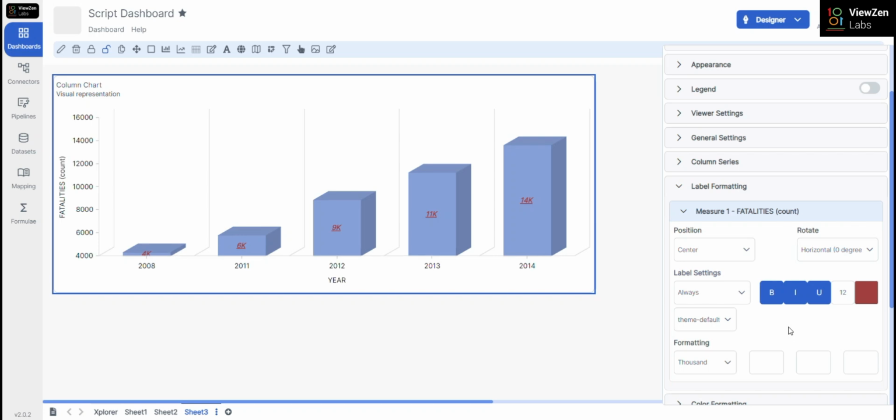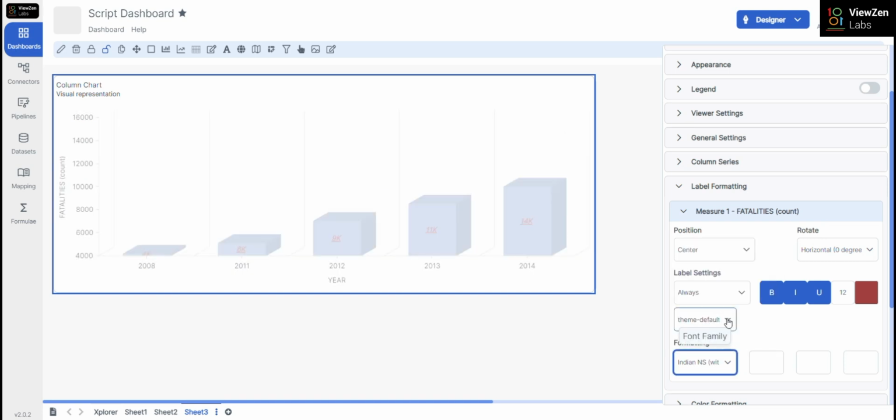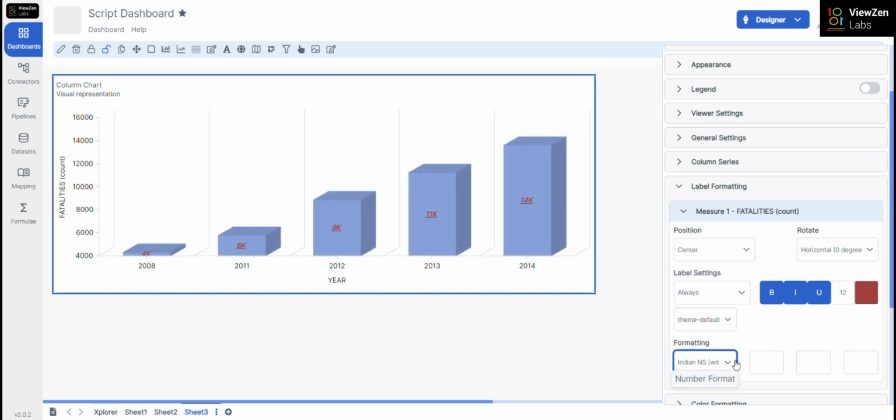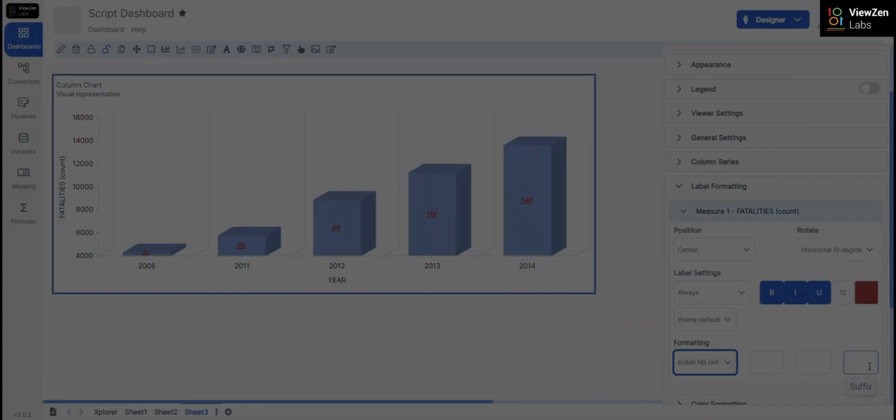For labels that are displayed, the value can be formatted in one of the number formats such as Indian, NS, etc. The number of decimal places to be displayed can be specified. A prefix or suffix or both can be added to the data label.